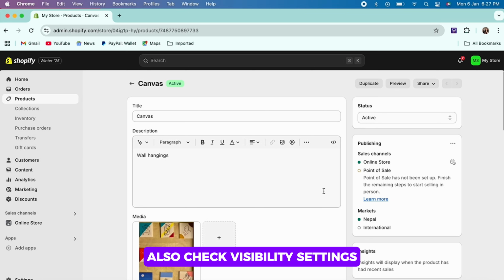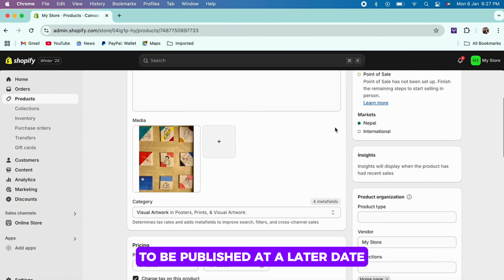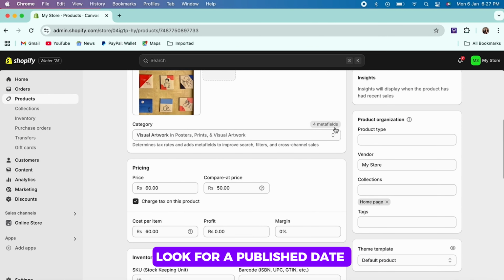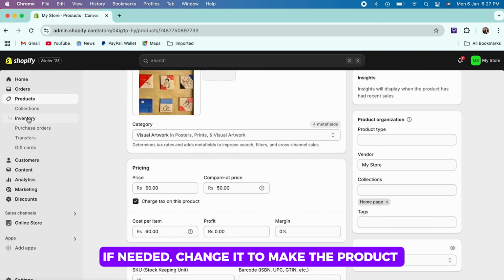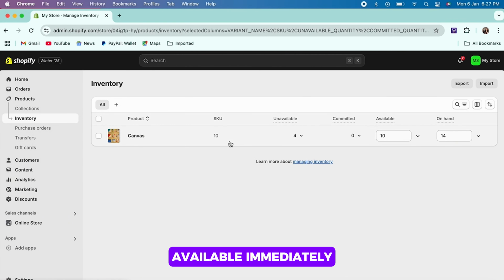Also check visibility settings. Ensure the product is not scheduled to be published at a later date. Look for a published date under the product status. If needed, change it to make the product available immediately.